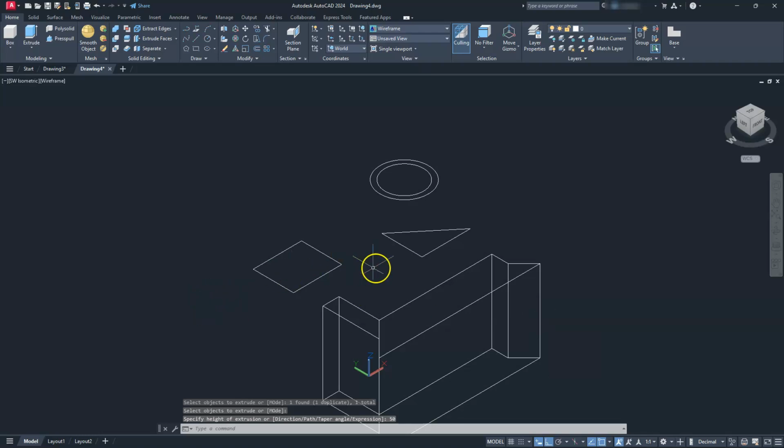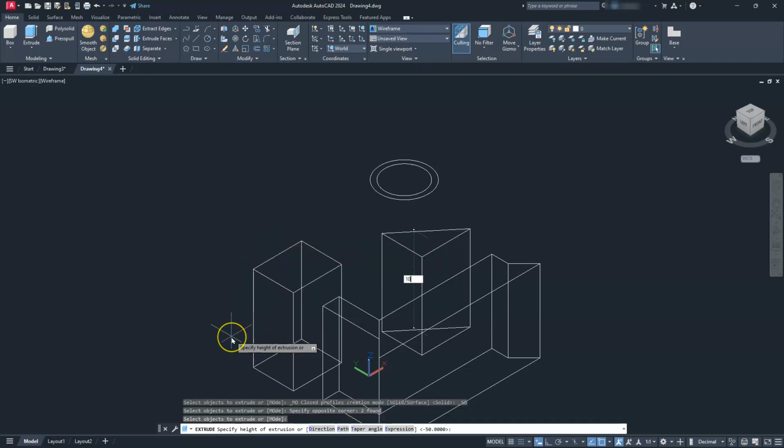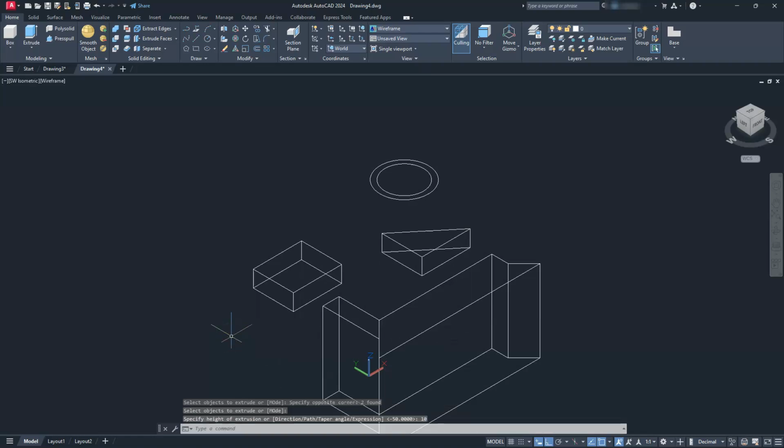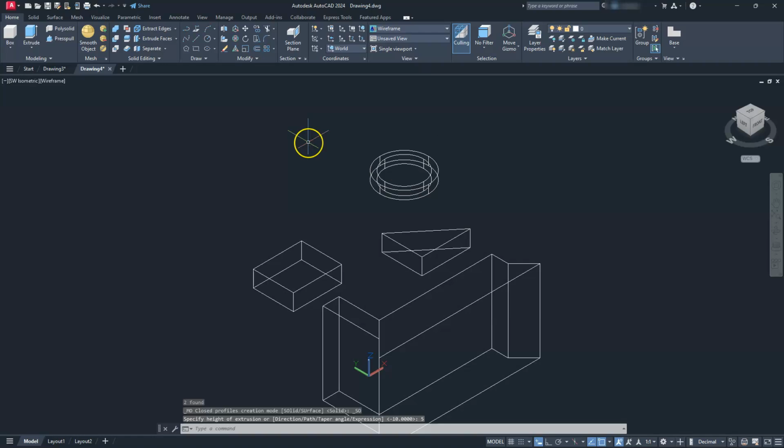Alright, these two shapes are going to go at a height of 10. So I'm just going to extrude. I'm going to select both of these shapes. I'm going to go down and give it a height, which is 10. And then I'm going to select these two objects here. I'm going to extrude these two and give it a height of 5.